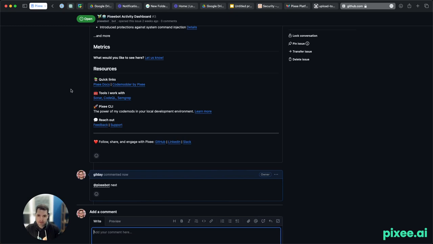We are adding new fixes to PixieBot every week. Install PixieBot today to see which security, performance, and quality issues it will fix in your repository.